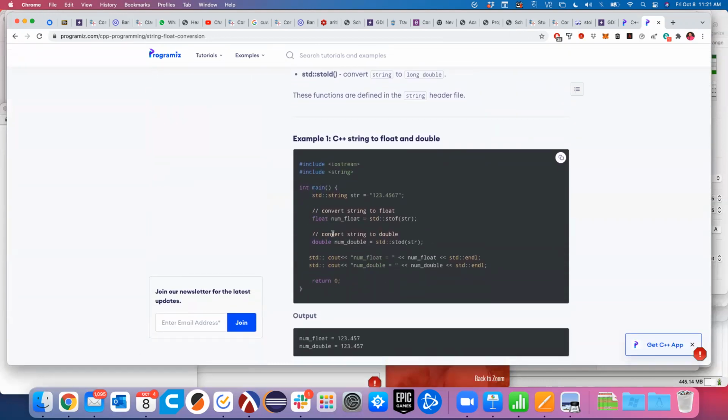So converting a string to a float is stof, pass it the string. If you want to do a string to double, that's stod. String to int is stoi. So stoi is equivalent to Integer.parseInt.